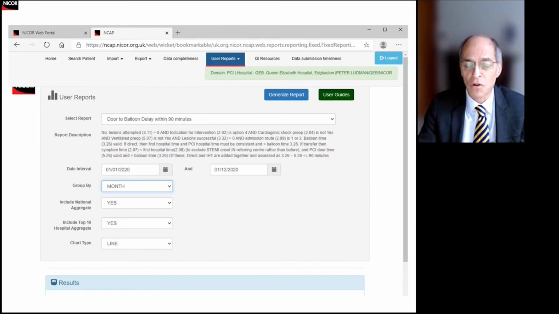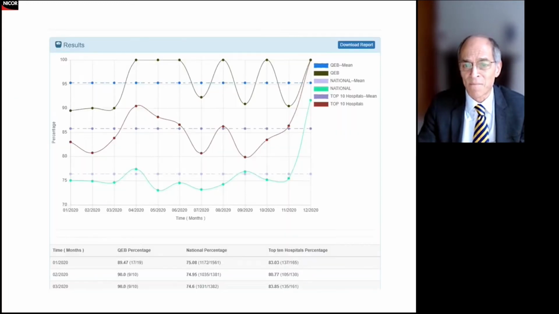You can take the date interval, you can group it by, here, month, and you can compare your hospital with the national aggregate and also the top 10 hospitals. When you put in those parameters, what you find is that you compare your own hospital with a national average. You can see at the top, the Queen Elizabeth mean is about 96%, which is very good. And you can see month by month how that varies between 100% and 90%.